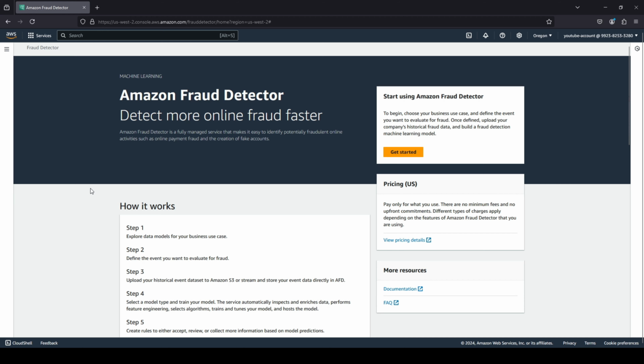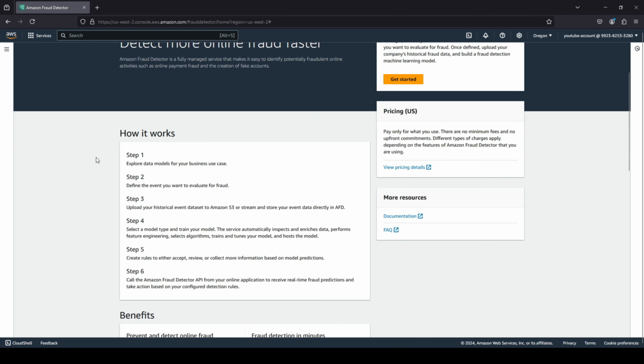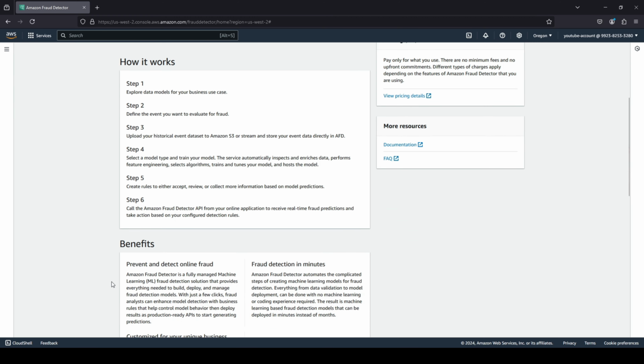Fraud Detector. Okay guys, as you can see, I am here on the Amazon Fraud Detector page. Again, this is a machine learning service provided by AWS. As you can see, you have how it works. You have step 1, where you can explore your data models for your use case. Then you have step 2, where you define the event you want to evaluate for fraud. And step 3 is where you upload your historical data. Step 4 is where you are choosing your model type and you're training your data. And step 5 is you create any rules, either to accept, review, or collect more information. And finally, 6 is wherein you implement Fraud Detector into your applications.